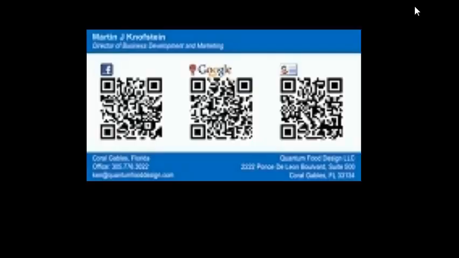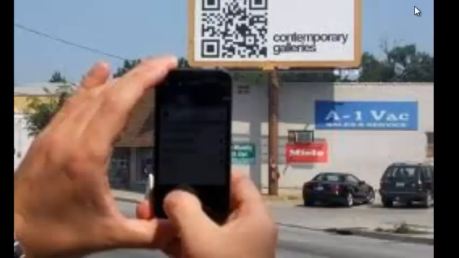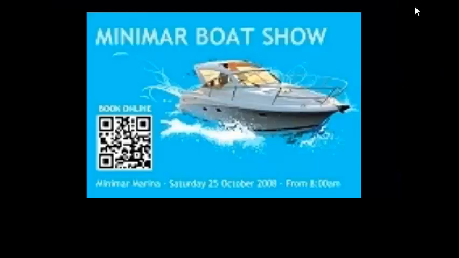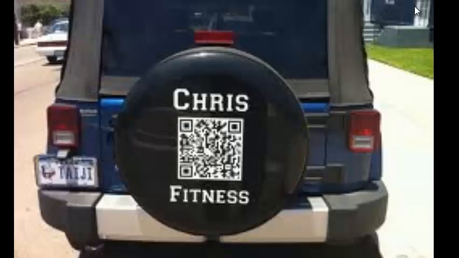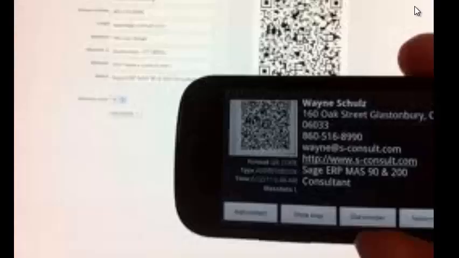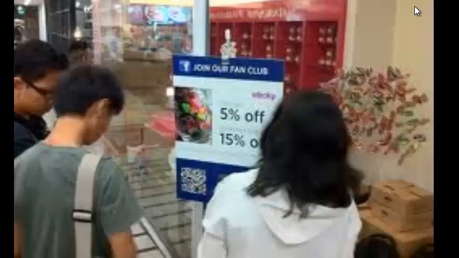Let's take a moment and look at how QR codes are being used in different businesses around the world. You see here we've got some business cards. This has a Facebook. People are putting them on signs, so if you're riding down the street and you see a big billboard, you can put it out there. This was used in an actual boat show postcard that was being sent out so that you could actually book online. There's a guy that, of course, has it on the back of his truck, so to show you want to know about my website. People are using it for forms and documents. I mean, there are a lot of different things you can do.